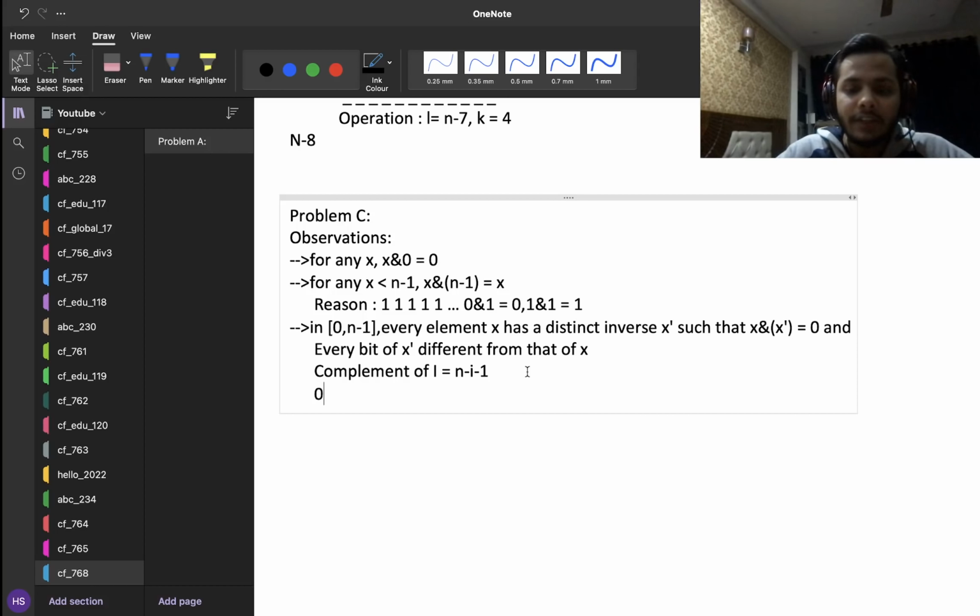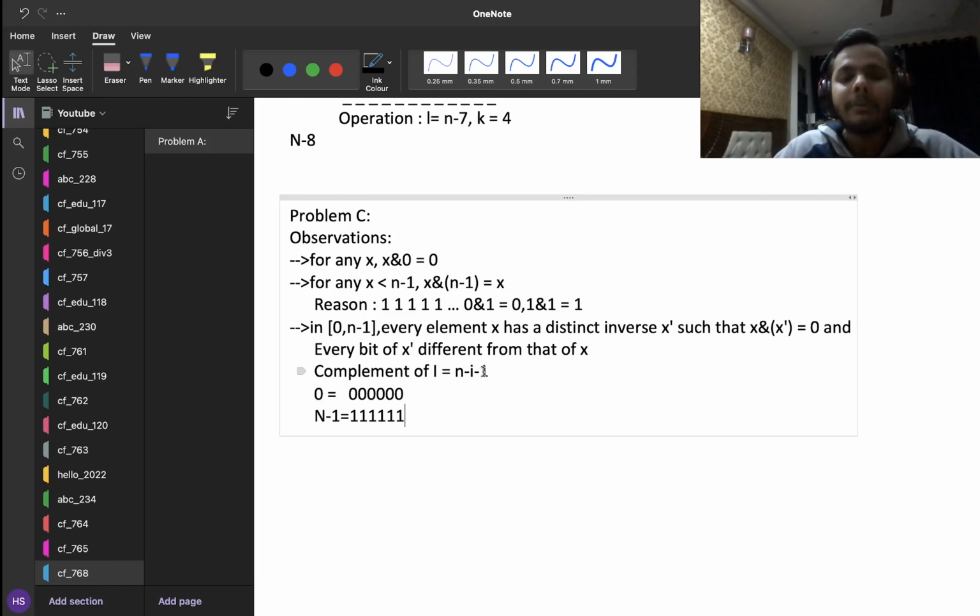We can also verify it because 0 is equal to 0, 0, 0, and n minus 1 is equal to 1, 1, 1. So this is proved for 0 and n minus 1, but it will also be proved for all the i's. So for every i and n minus i minus 1, they both are complements of each other and their bitwise AND will always be 0. So yeah, this is the third observation.